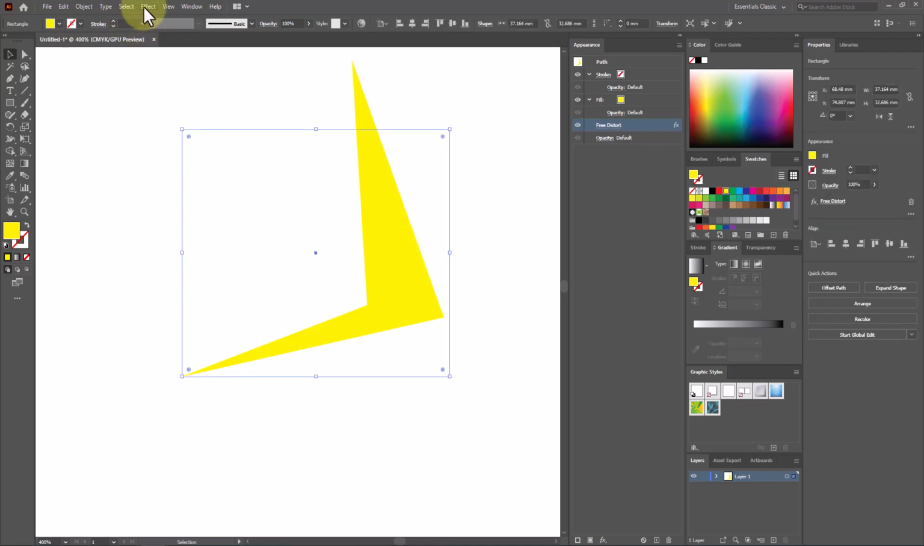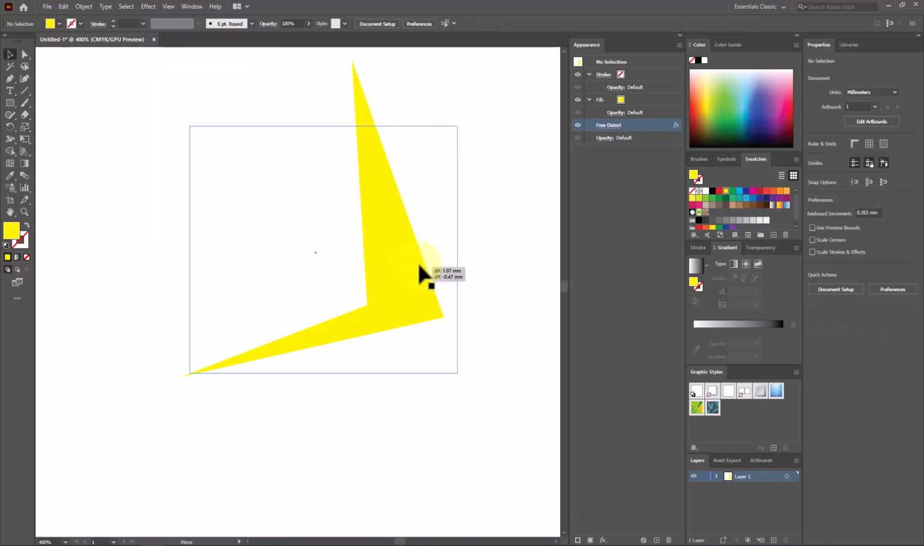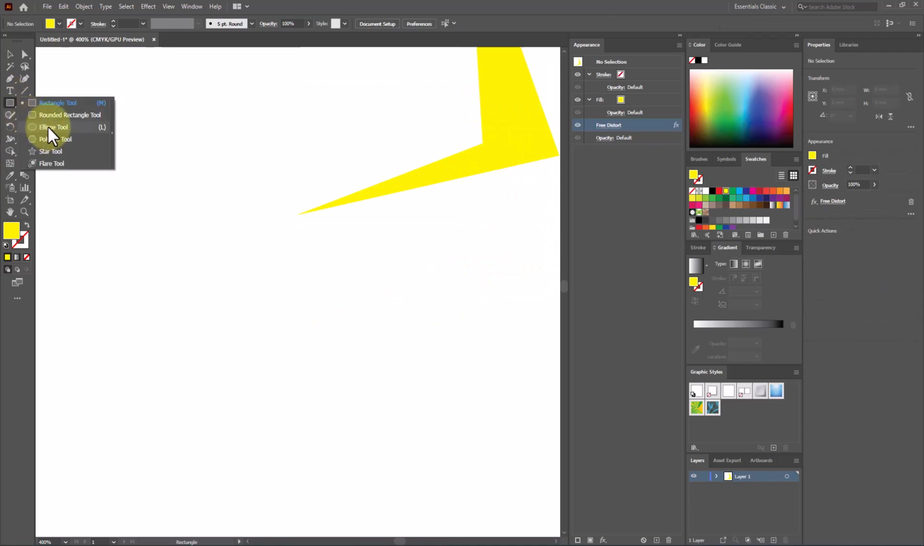Next effect, go to effect, then distort and transform, then pucker and bloat. This is one of my favorite effects, and you will see what I am going to create with this effect. I'll create flowers and many things.